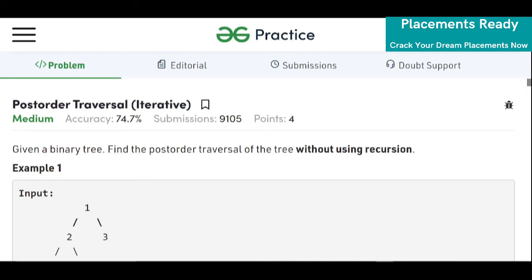So hi guys, welcome to Placements Ready. Today's problem is post-order traversal using iterative method.